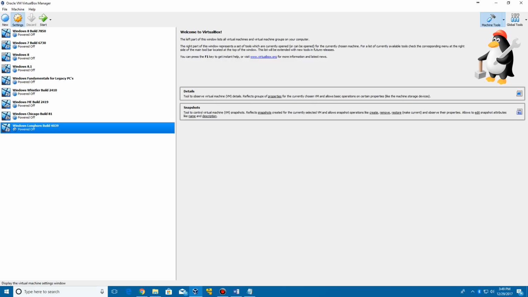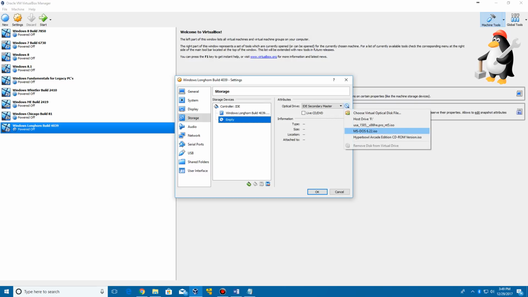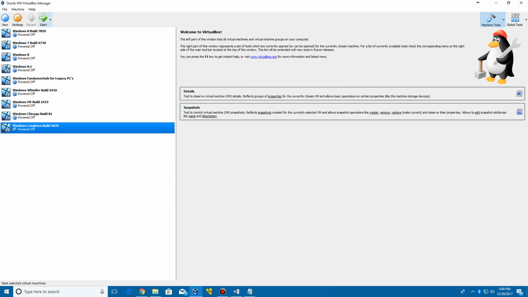So here we're going to go ahead and click Settings and go to Storage. And then where this empty disk is, you're going to want to browse for the MS-DOS 6.22 ISO, which again is linked in the description if you do not yet have it already. So go ahead and browse for that in your directory. Mine's just right here since I've used it so much. And go ahead and click OK. And then go ahead and start the virtual machine.